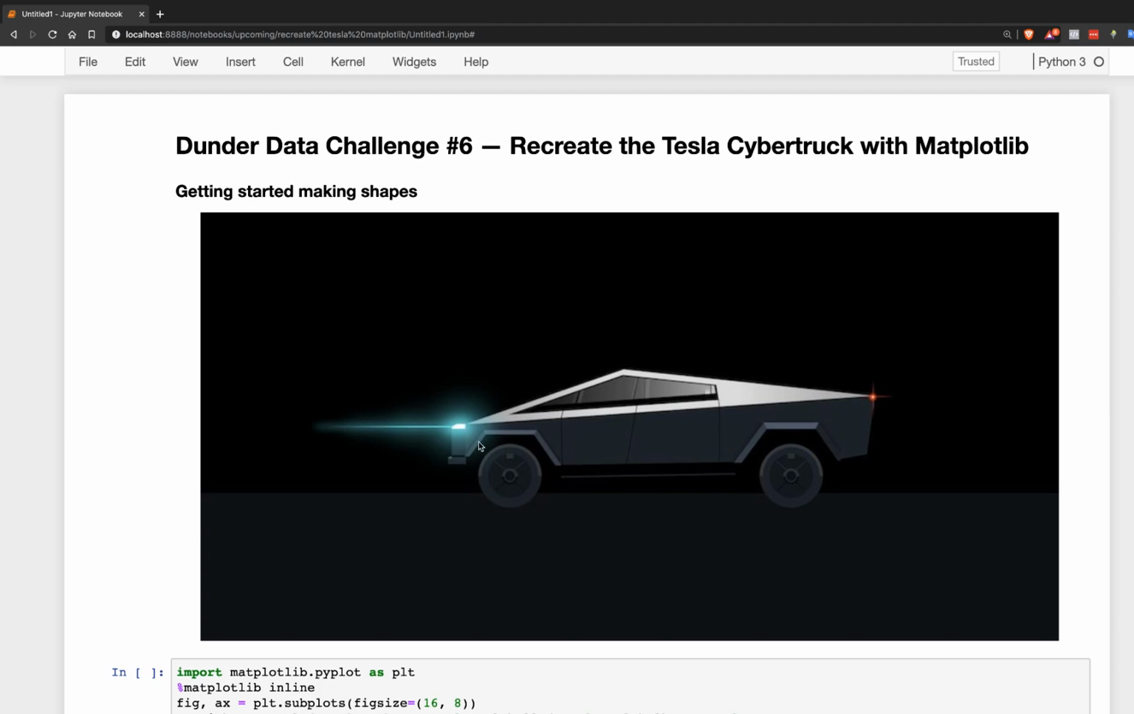So this image consists of lots of different shapes. And if you know how to create just a couple different shapes, you'll be able to get started on this challenge. So that's all I wanted to do with this video, is to give you a little tutorial on how to create shapes using Matplotlib and how to insert them into your image.